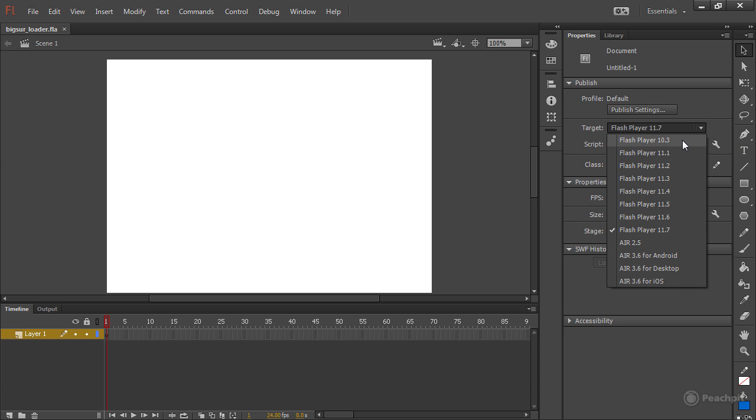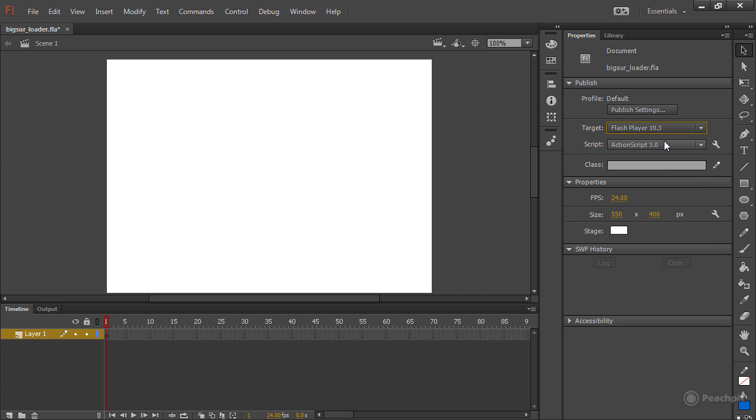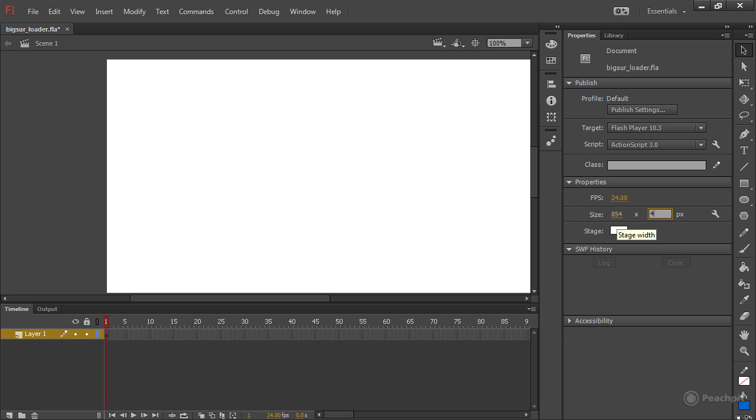By default, Flash Professional CC sets the target as Flash Player 11.7. Let's go back to the earliest one, which is 10.3, and then the stage needs to be resized to the same size as the video, so the width needs to be 854 pixels and the height needs to be 480 pixels. And let's just make that fit the screen.